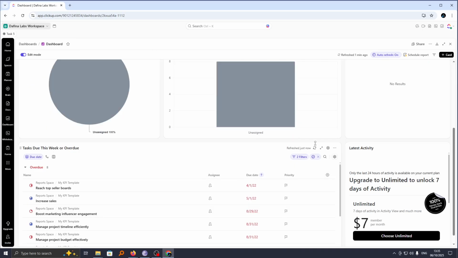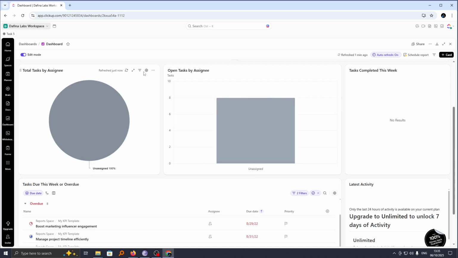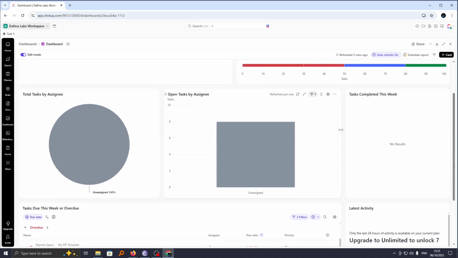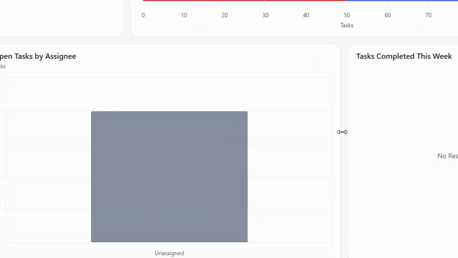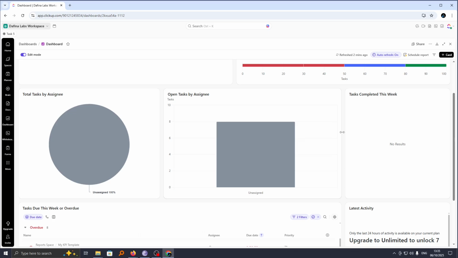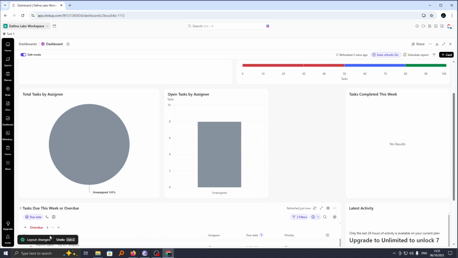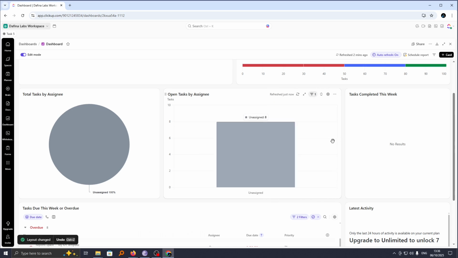So for instance, I'd like to go ahead and resize this widget. To do so, it is quite simple. Just hover over it and you can see we have that double arrow sign. So if you go ahead and click and hold down using your mouse, you can now go ahead and resize it to any size that you wish. And you can see the layout has changed. So if you wish to restore it, you can also just do the same and it will be restored.